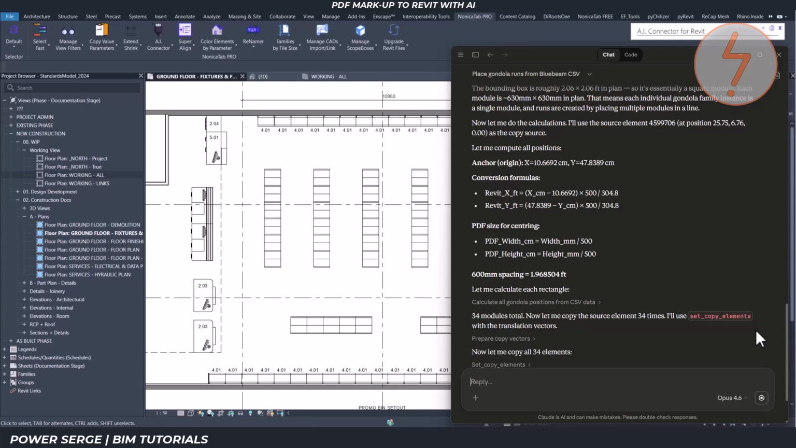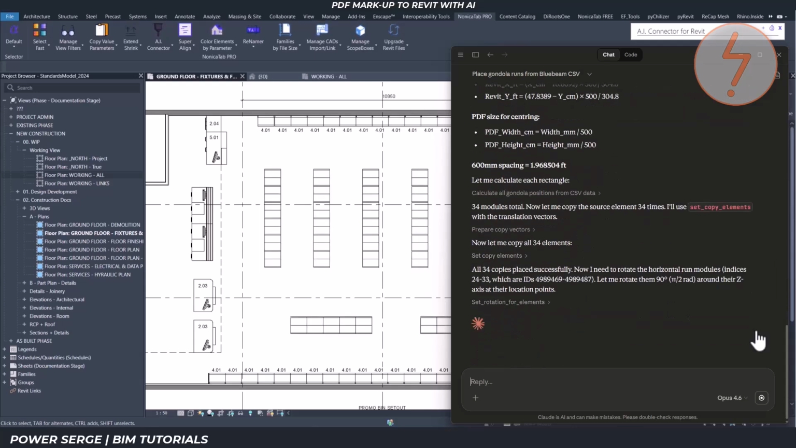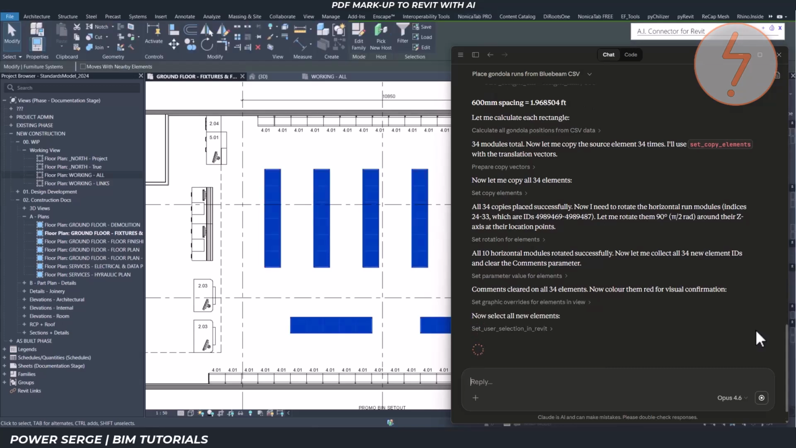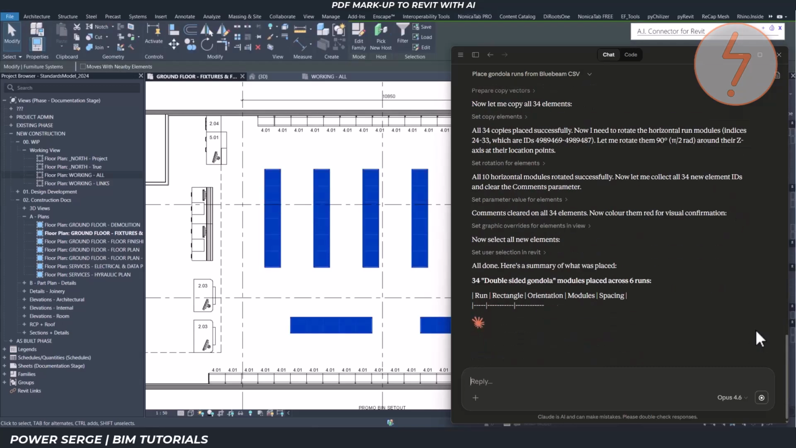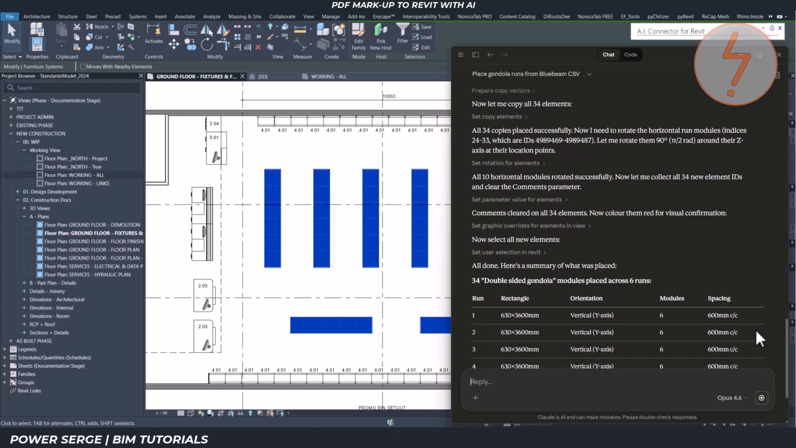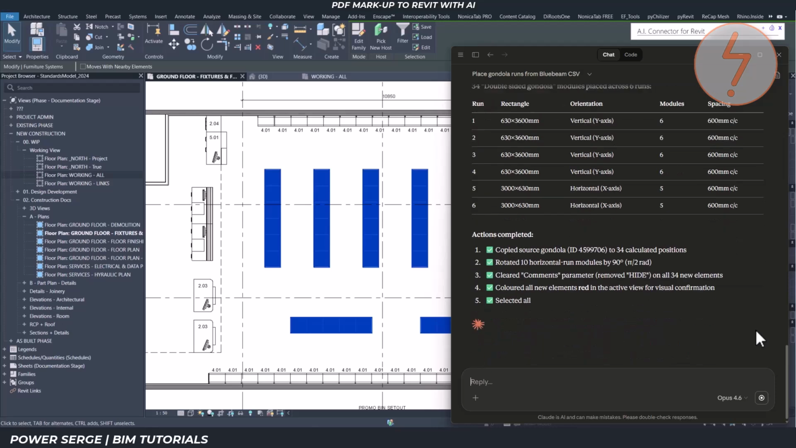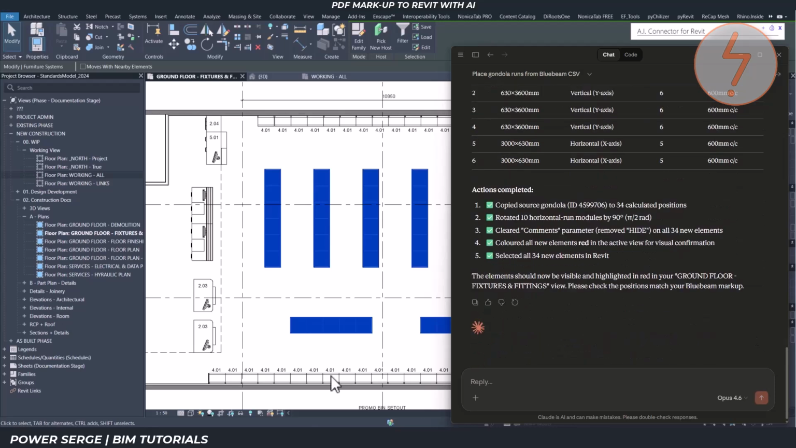And there they are. It queries the Revit model, finds the double-sided gondola family, and picks an existing instance as the copy source. It clears the comments parameter, colors everything red, selects all 34 elements. Done. 34 families, 6 runs, placed and rotated from a single prompt and a CSV file. That worked first time because of the prompt.